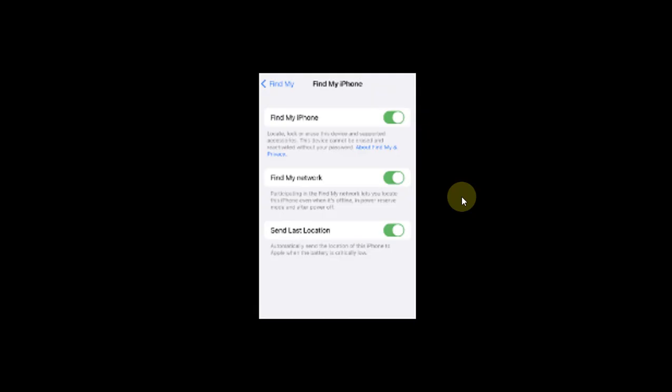Also, before you apply any tweaks or customizations, please turn off Find My iPhone. And after you have applied the tweaks or customizations, make sure you turn it on. It is safe to do so then.